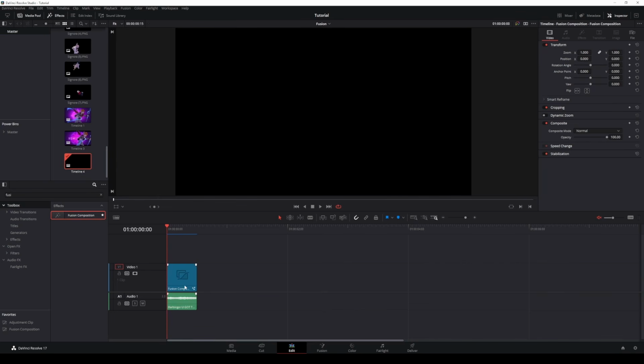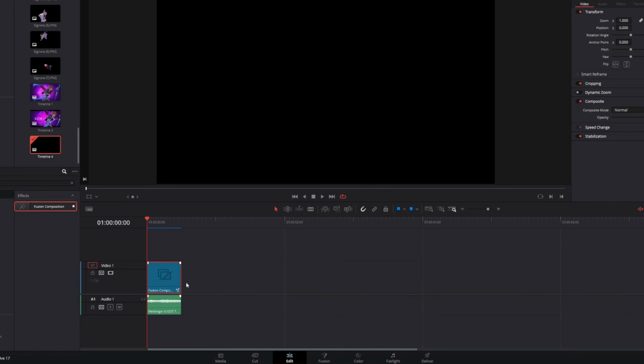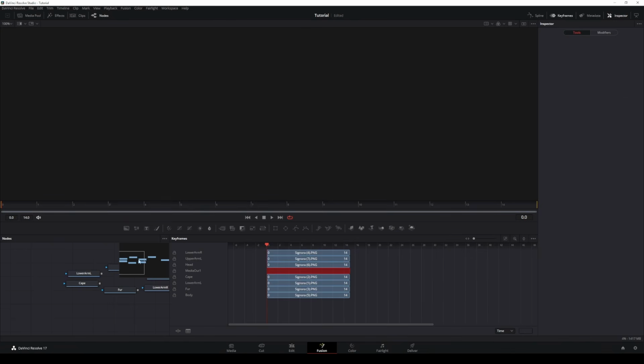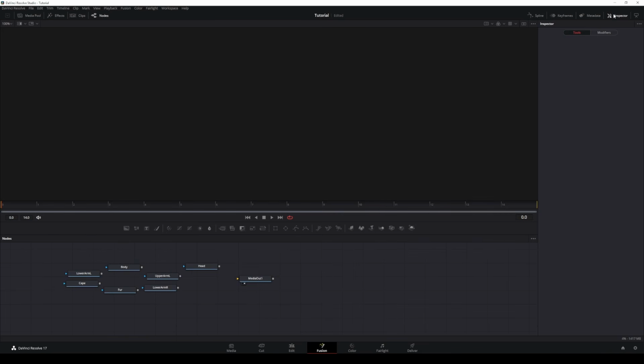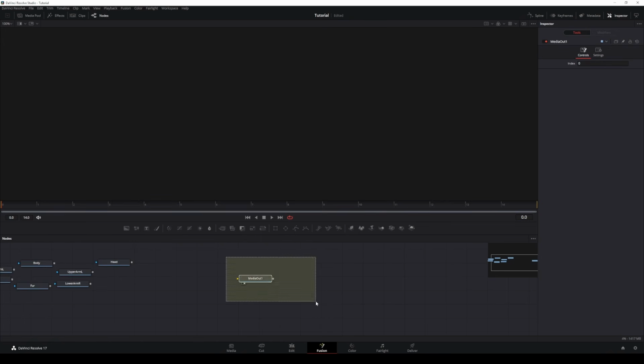So how do we put stuff in there? We click on the clip, and then we switch into the Fusion tab. Now, there's some stuff right here that might not be there for you, so I'm going to just put that away. The inspector, we already talked about this, up here. And once you open this, all of this stuff shouldn't be there. You should only have the media out button.